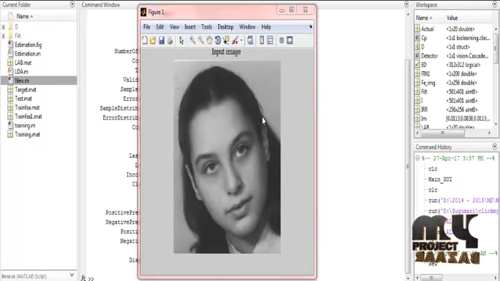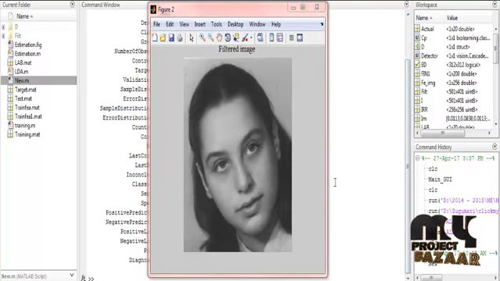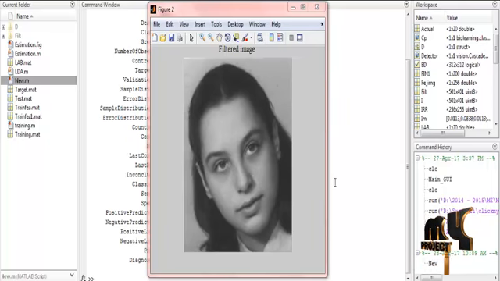Yeah, this is the input image. We will select that input image. This is one girl. First of all, the face will be detected. This is the input image of the process, and then this is the filtered image. In the filtering process, the Gaussian filter is used to remove the noise from the image.